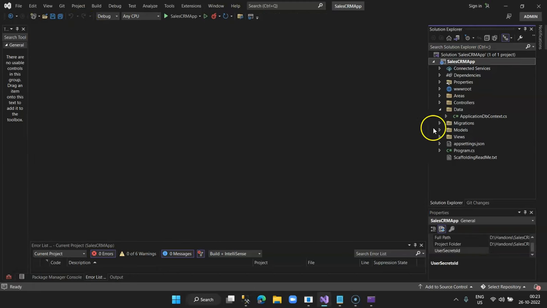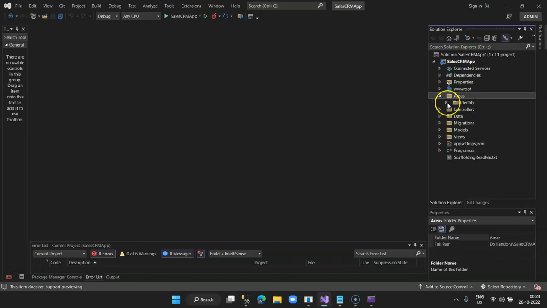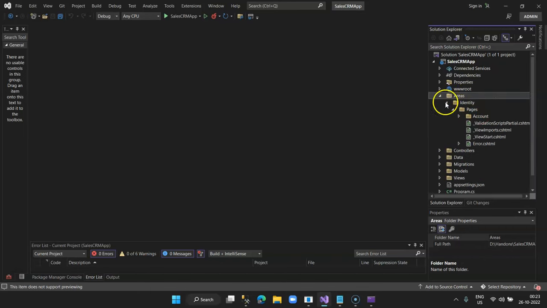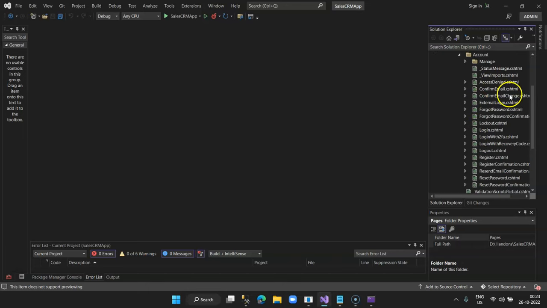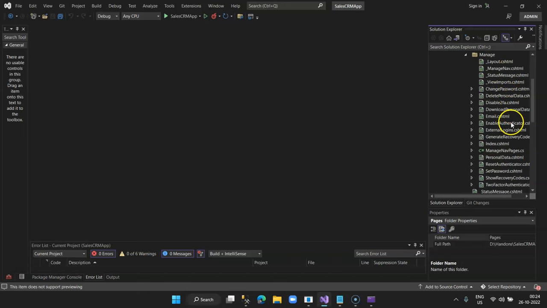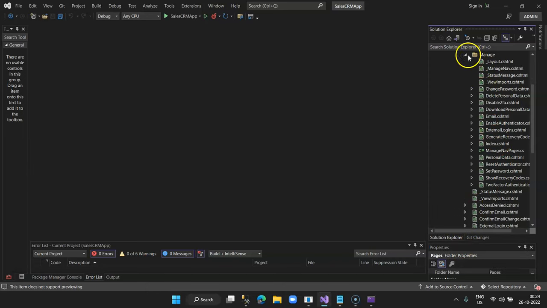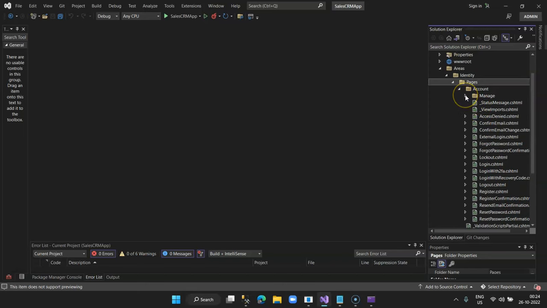So now it's done. Scaffolding is added, identity is added using scaffolding, and you see there are a couple of changes done in the project. First, there is a folder called areas which is added, and inside the areas there is a folder identity, and inside that there is pages, because in Razor pages the endpoint for all the pages or views is always under the pages folder. And then we have the accounts folder which has all these Razor pages, and then we have another folder called manage with all these features. So the entire user management Razor pages and functionality is added by ASP.NET Identity Service.